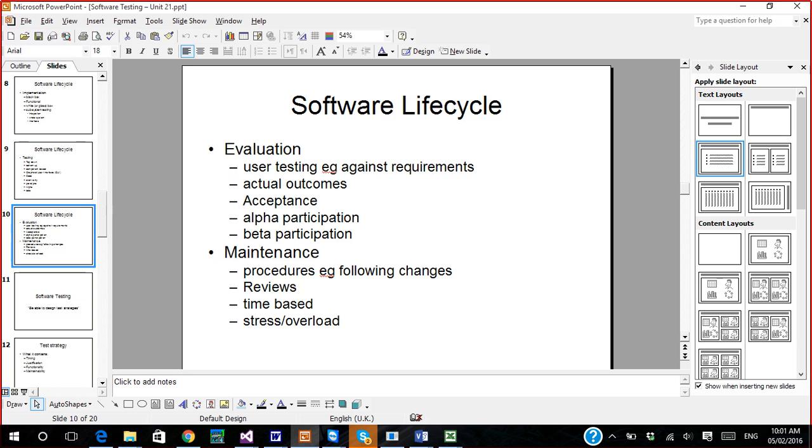Okay, so evaluation, user testing against requirements. Once you've actually produced your piece of work, your piece of code, you then actually need to look back at the requirements that you produced in your specification and say, does this software actually meet the requirements that we had? Yes or no, very simple. Then you compare what your expected outcomes of the project were with your actual outcomes.